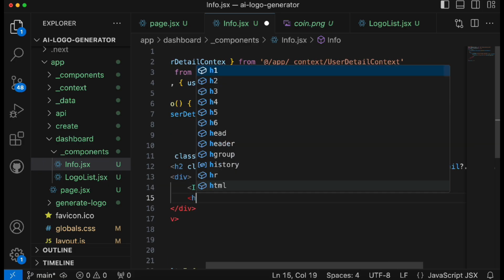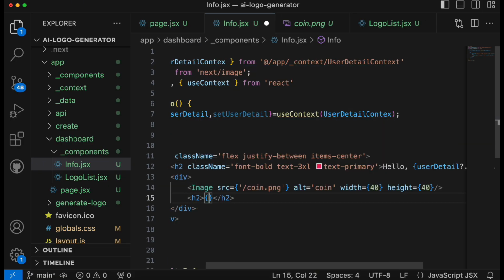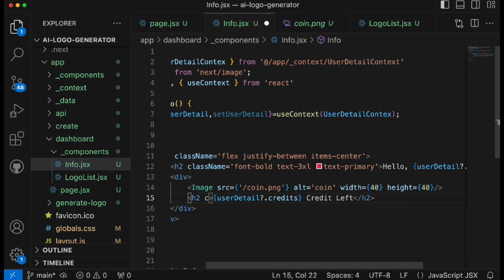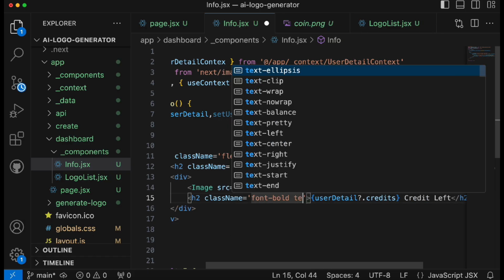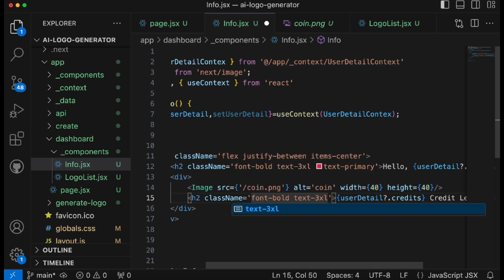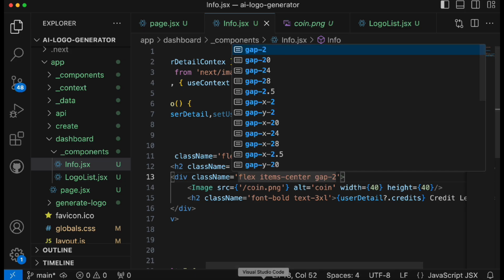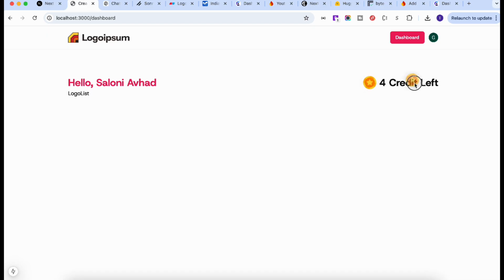Along with this image I'm going to add h2 tag for the credits, so that we can get it from the user detail dot credits. And here also we want to say left. Okay, so 3 credits left, something like that. I will say credit left, something like this. See, obviously we'll add some style for this one. So make class name font bold, text is of 3XL, and then I will keep the color as it is, but for this div we'll add a flex, item to be in the center, and gap to 2. Okay, so that's how it will look like.